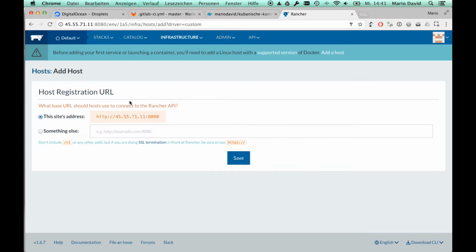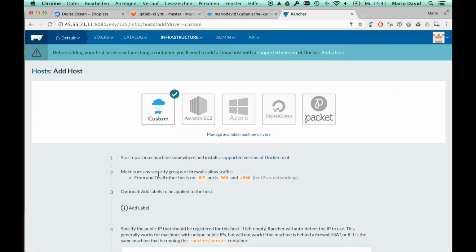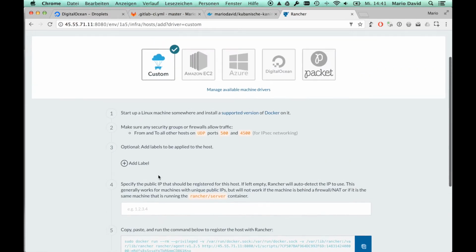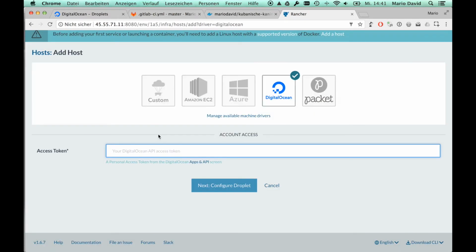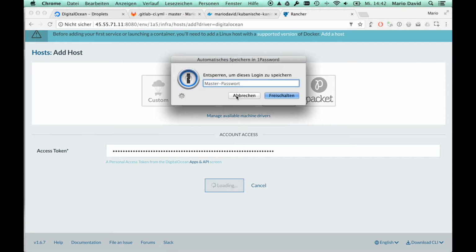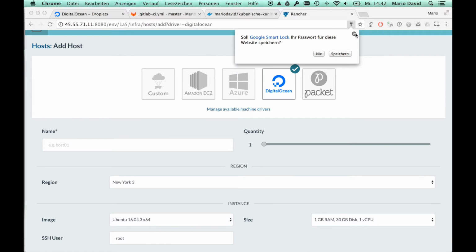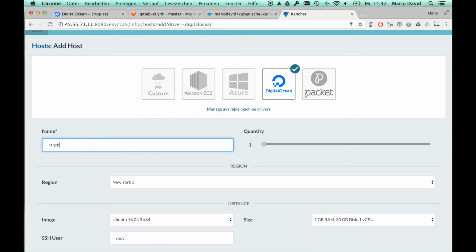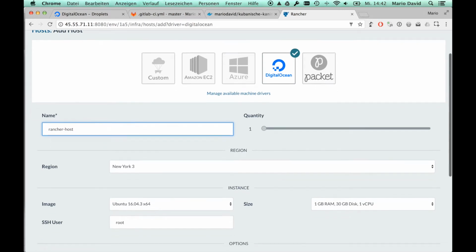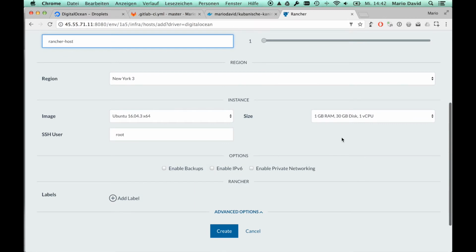And Rancher has certain integrations for cloud providers like, for example, DigitalOcean or AWS and Azure and stuff like that. You can do that on your own just with Docker machine, but we will just use this fancy user interface here. And for that, we need to paste the API token from DigitalOcean. So yeah, and then we have basically the same settings that we have when we configure a Docker machine.